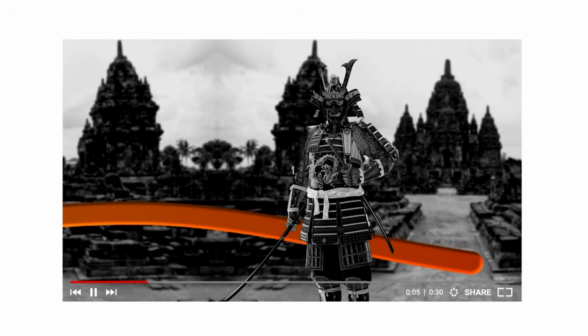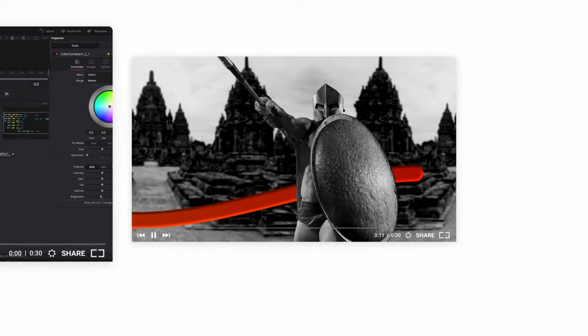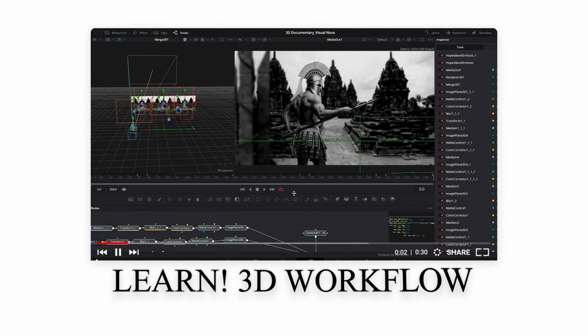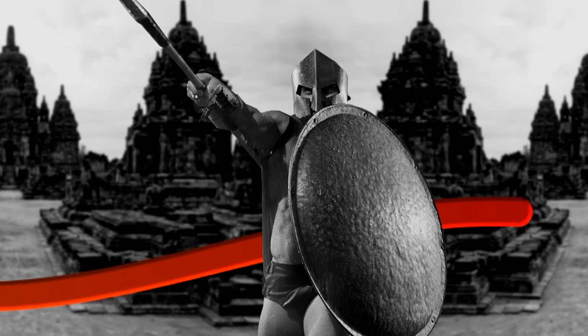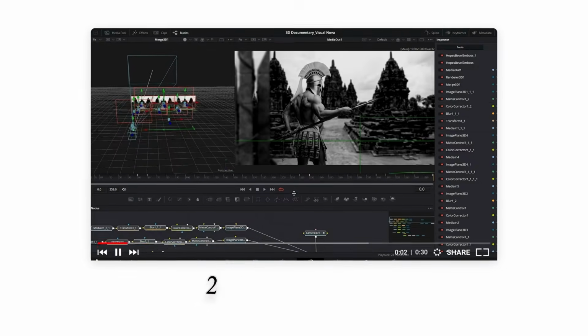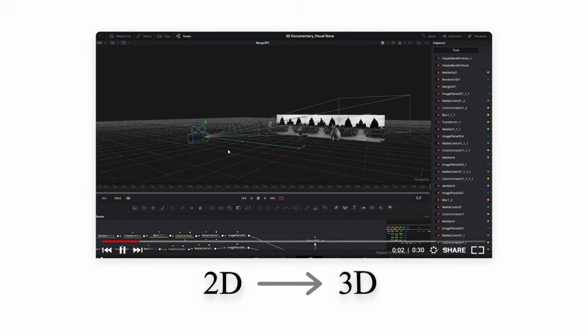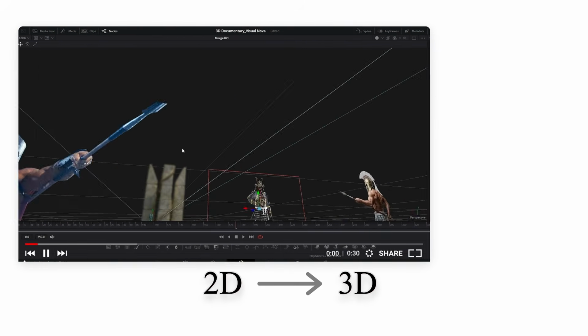Today we're going to create a cinematic 3D motion documentary style video. In this tutorial you'll learn how to build a complete 3D workflow from scratch. We'll cover how to optimize your 3D setup for performance, how to convert 2D assets into 3D scenes, and how to create a professional looking motion sequence without any extra plugins.